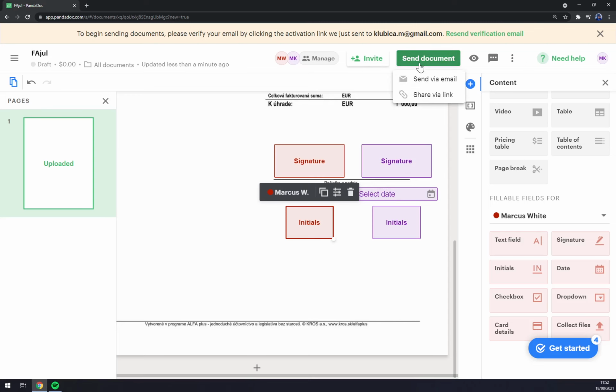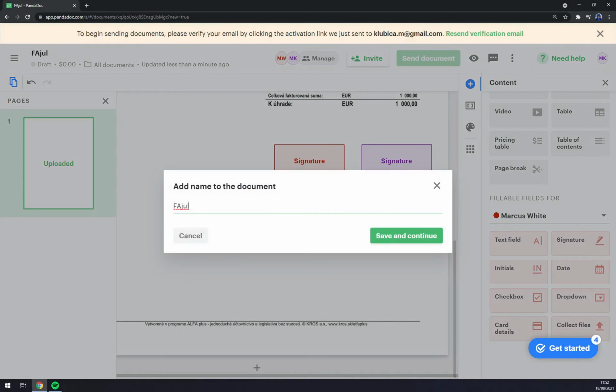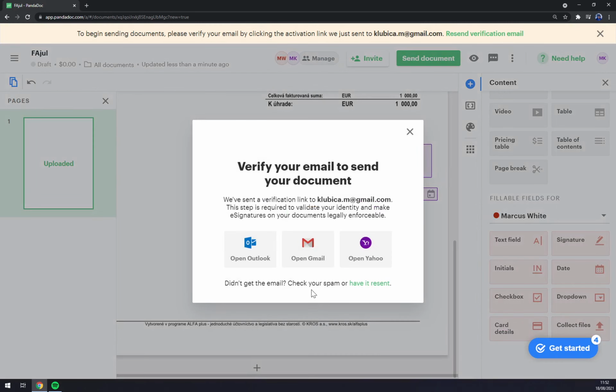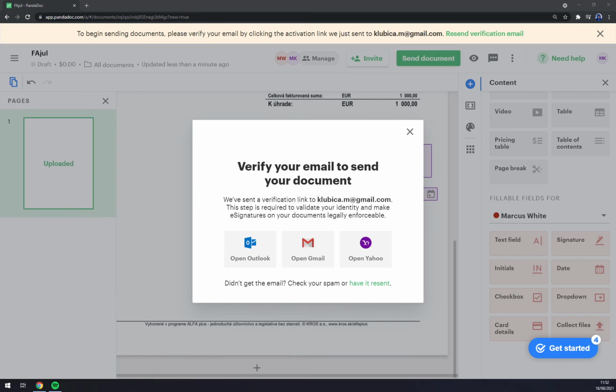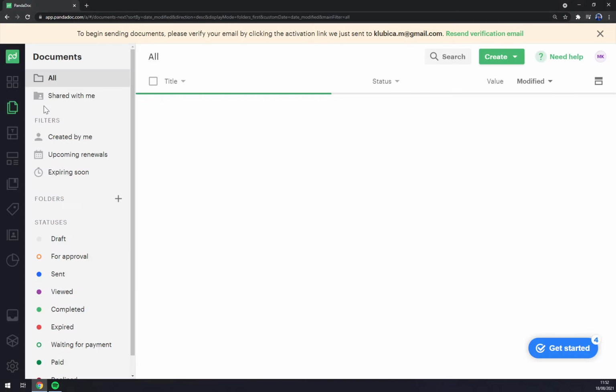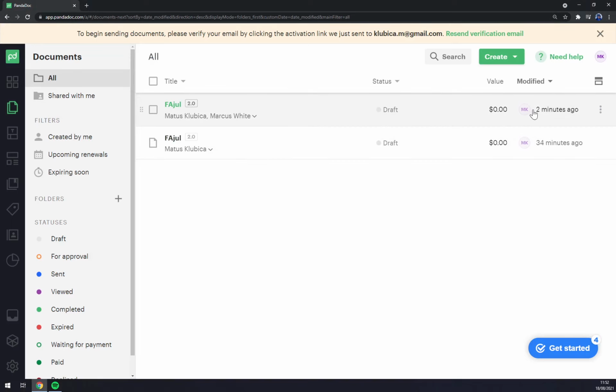And what now? We want to send it via email. That can be the document name and so on and so on. And we can just send document. Now we can do it like this. We just have to verify the account. And let's go back to our document. As you can see, I already sent it and made it a draft.